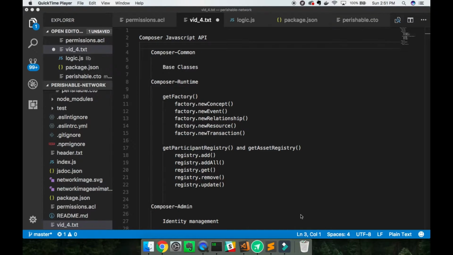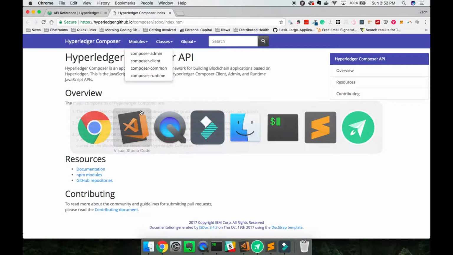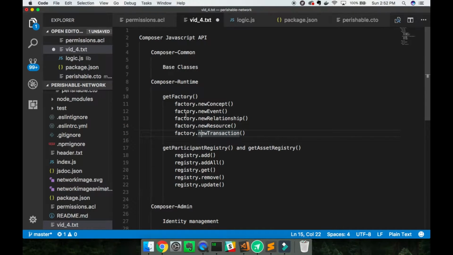Before getting into the actual code, I'd like to give a brief overview and a simple walkthrough of how you can create different business logic within your network. So right here in this video four text file, I've laid out the most common classes and modules that we'll be working with in this video within the JavaScript API. Now if you come back to the documentation, you can see up here, if I click modules, there are 4 main modules that we can work with. And within these modules, there are several classes within each of them. On this text file, you can see that I've laid out all of these here.